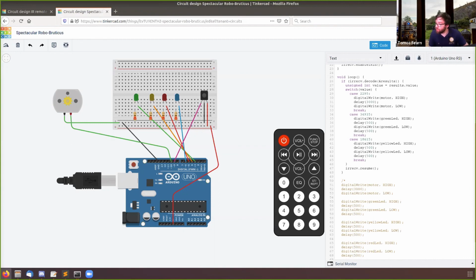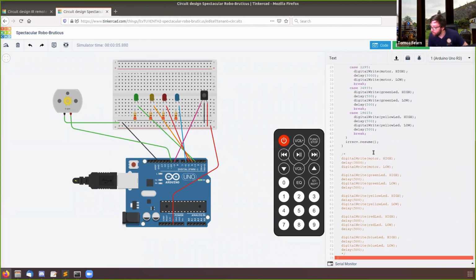So we'll test it again with the start simulation. We'll click on button 3. And our yellow LED just lit up there. Our green. And our yellow. Great, so now we just need to add the other ones.